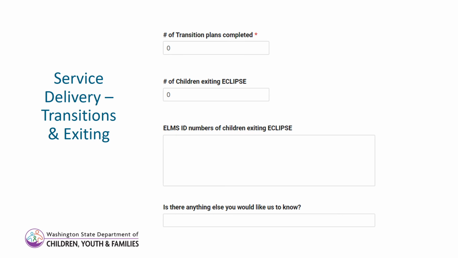Remember, this can include transitions from classroom to classroom, from site to site, or from early ECAP into ECAP. The next question is asking how many children are exiting from ECLIPSE for that service month. You'll want to include the ELMS IDs for the children who are exiting ECLIPSE. This can include children who are exiting ECLIPSE services but still remaining engaged and enrolled in ECAP.